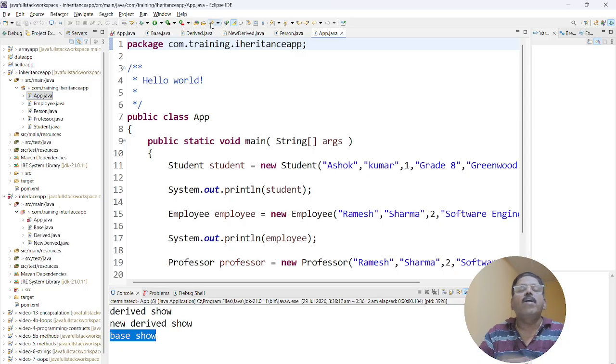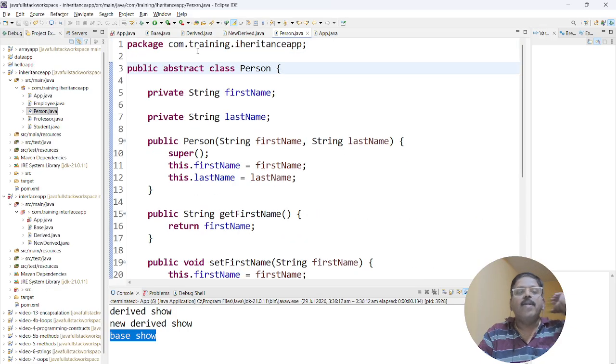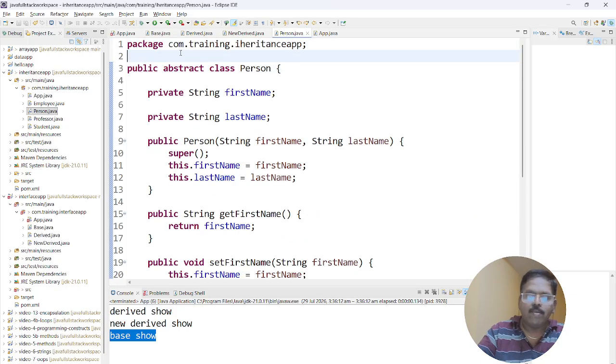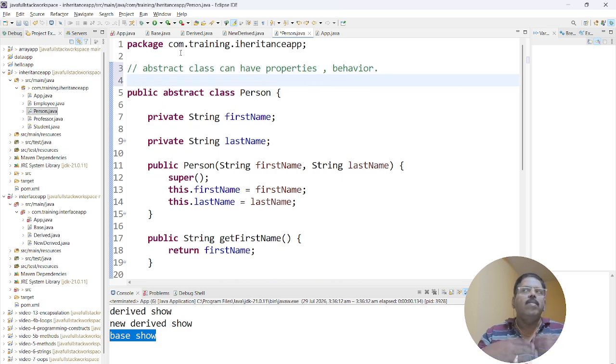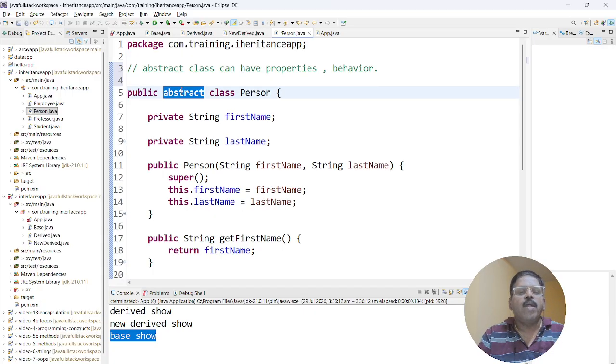Now all of you please understand here, an abstract class, sometimes I like writing the concept in the code. An abstract class can have properties, that is first name and last name, and can have behavior or methods, correct? And that can be reused across the derived classes. What happens if you make the class abstract? You can restrict the class from being instantiated.